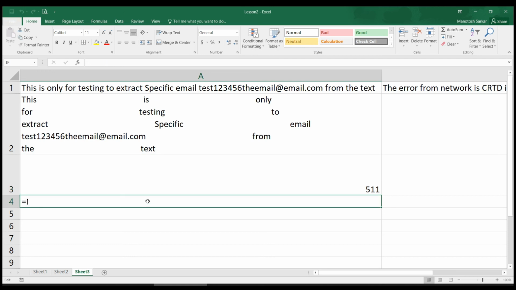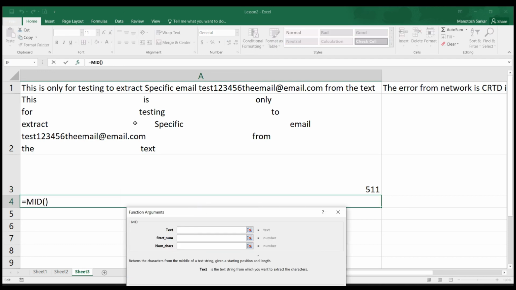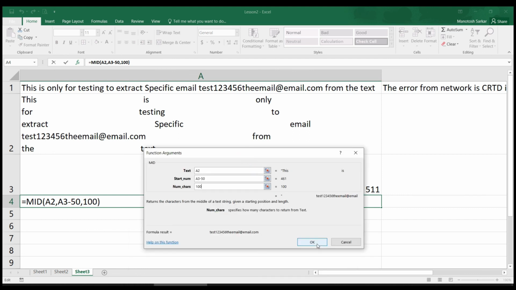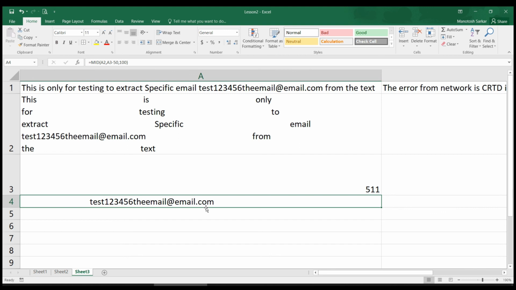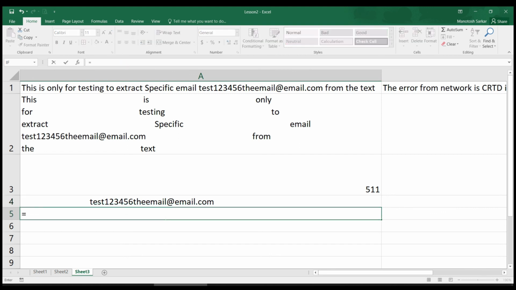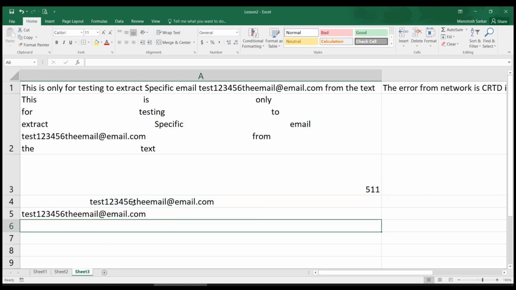Next, we will use MID. Text will be the stretched text. Start number will be 511 minus 50. And number of characters, we will take 511 plus 50, equal to 100 characters. Now it has many unnecessary spaces. So we will finally use TRIM to clean it. Now the clear result we can see.